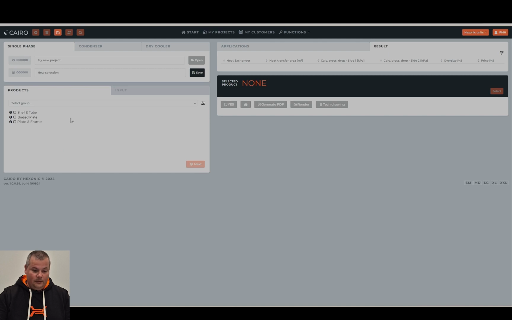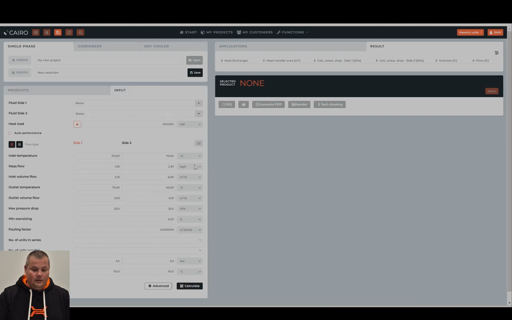For the purpose of this example, we'll choose brazed heat exchangers. Cairo will calculate from all the brazed heat exchangers available in the database. After selecting the group, click Next. In the next step, you need to fill in the input data. Choose the fluids for the primary and secondary sides. By default, water is selected.